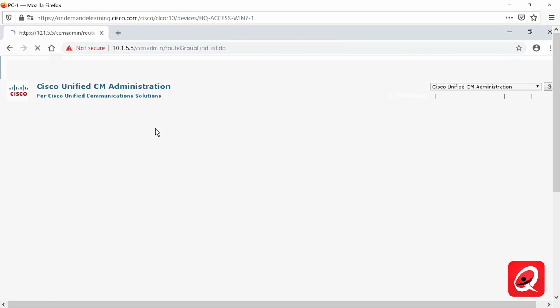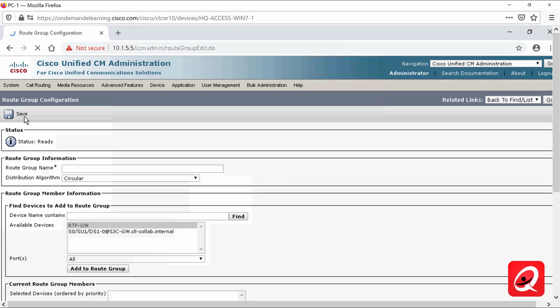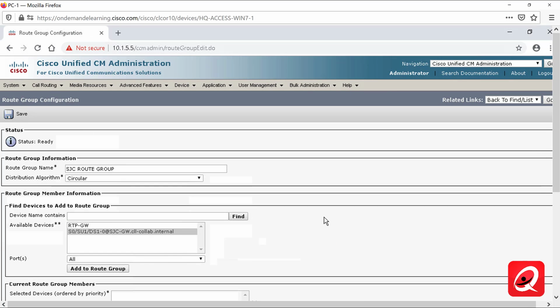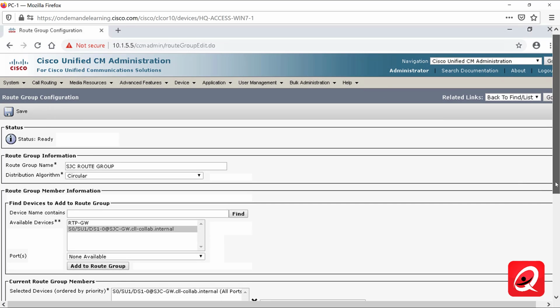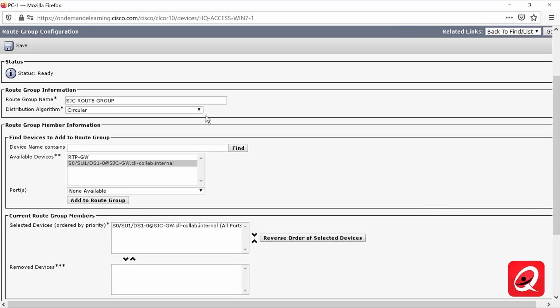So I'm going to go to route group. I'm going to add a new route group, and we're just going to call this the SJC route group in this case. And we need to add that circuit to the route group. All right, so I'm going to go ahead and click add to the route group, and the circuit gets added to the route group.